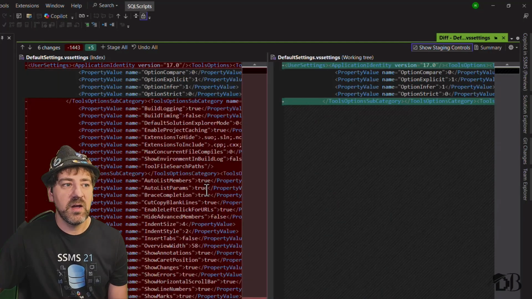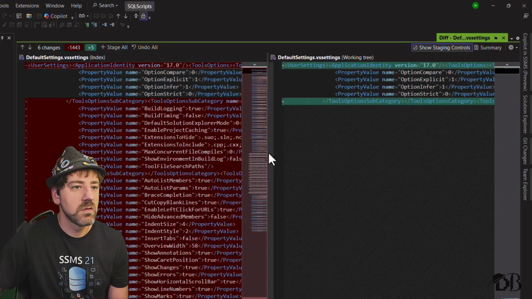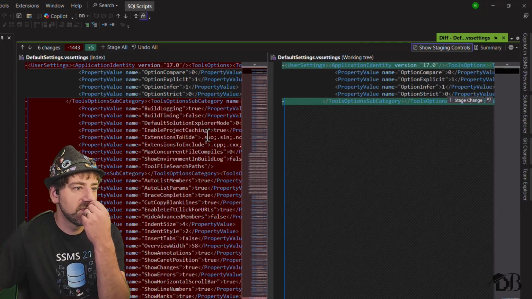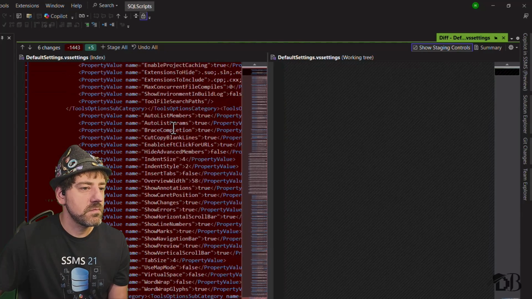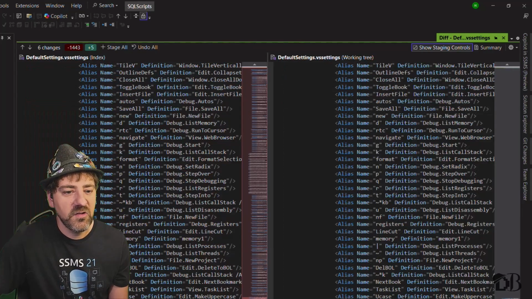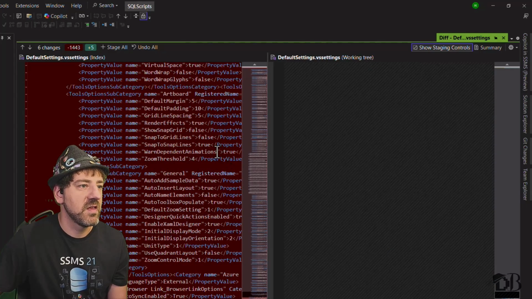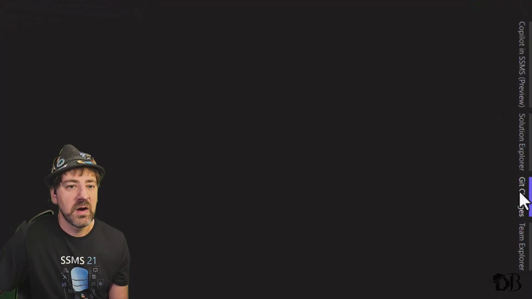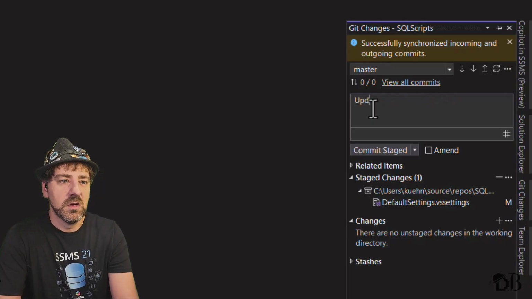Let's do a quick check on the file settings just to see. Actually, our initial settings didn't have a whole lot set. There's a whole lot of additional settings that came out with just doing the export. All right, good. Let's go ahead, stage the change. Updates to default settings.